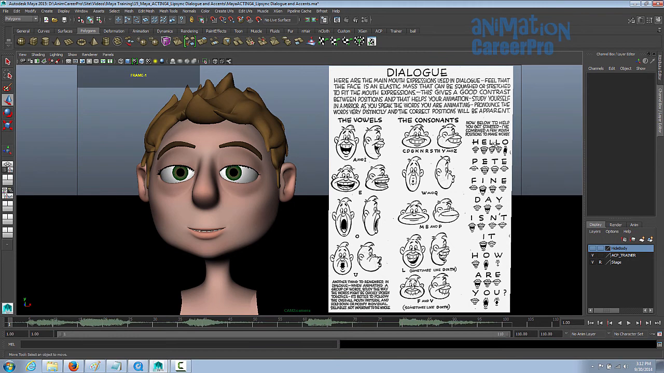Alright, so I've included this reference here from Preston Blair's cartoon animation book. This is a basic phonetic chart. So you can see this mouth shape is for an ah sound, A and I, any sound where you would open your mouth in that way. E, that's pretty much what we're going to use. This is like an ah sound. Ooh, that's good for you. It says you here. I would also use something like that for R sounds.